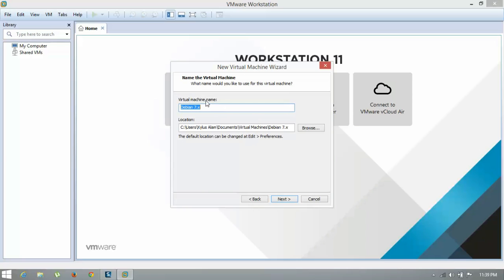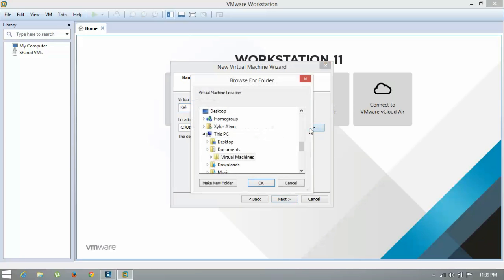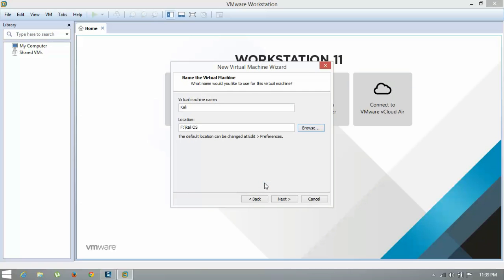Now it is asking for the virtual machine name, so I'll just type here Kali. Next it is asking for the location, so by default it is local disk C. If you want to change, you can change it to any other disk. So I'll change it to my local disk F. I'll type here simply Kali OS, then OK, then click on next.